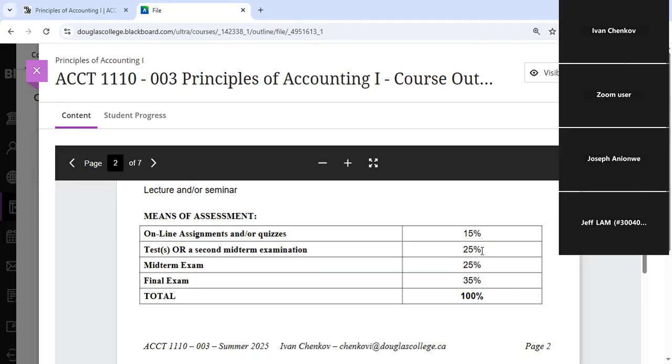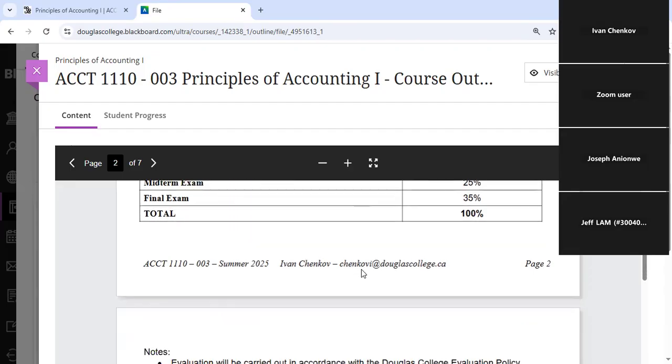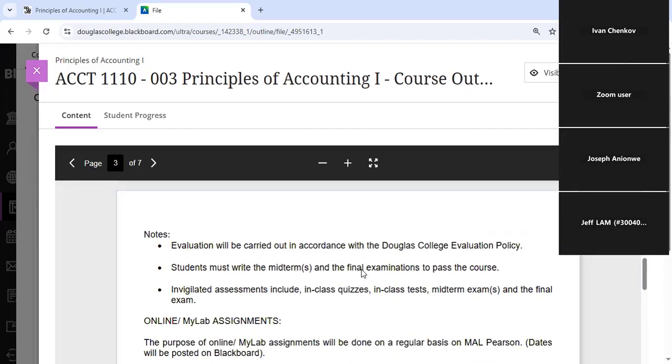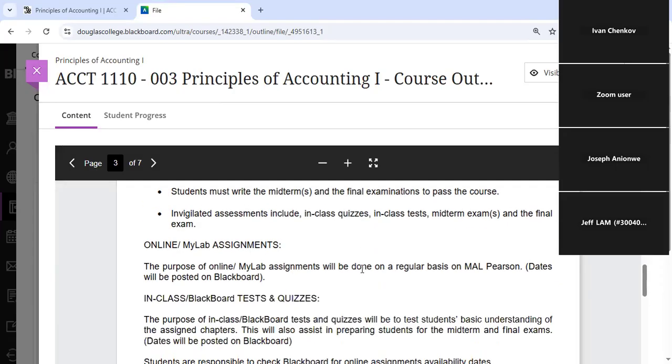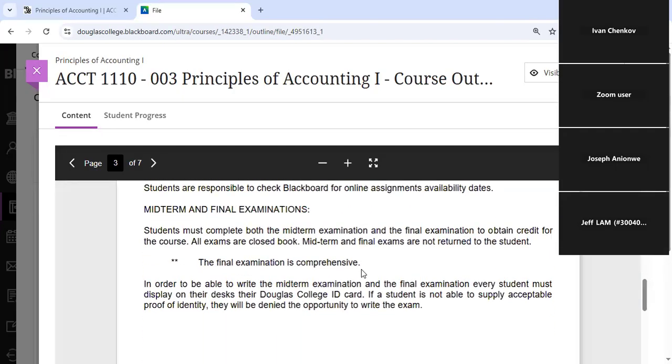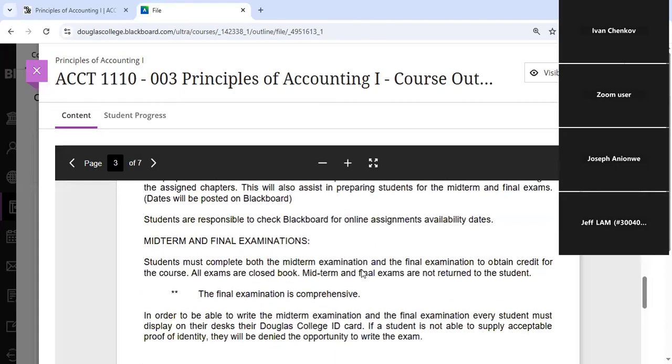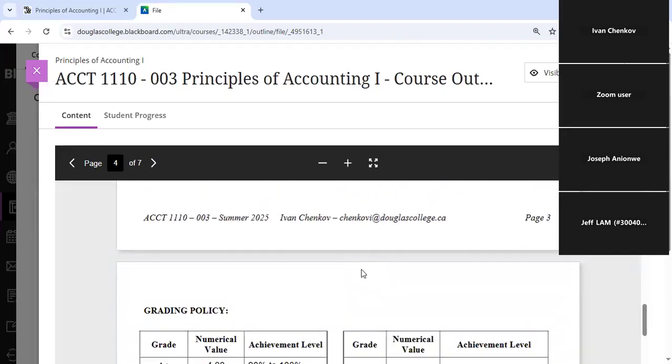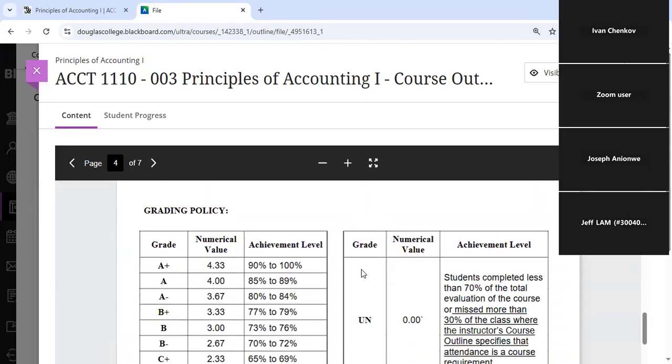Those tests are going to form 25% of your final marks. Then you're going to have a midterm exam, 25%, and the final exam, which is cumulative, is 35%. And that's all that you're going to have. Now, there's an explanation about the quizzes, assignments, and exams. The grading policy, you have the grading policy. As long as you reach 90%, you are on schedule to get A+.